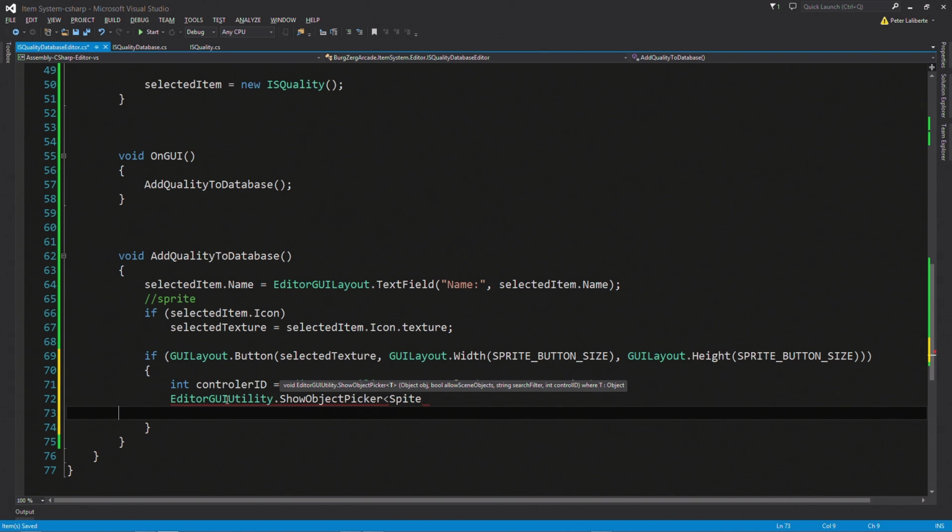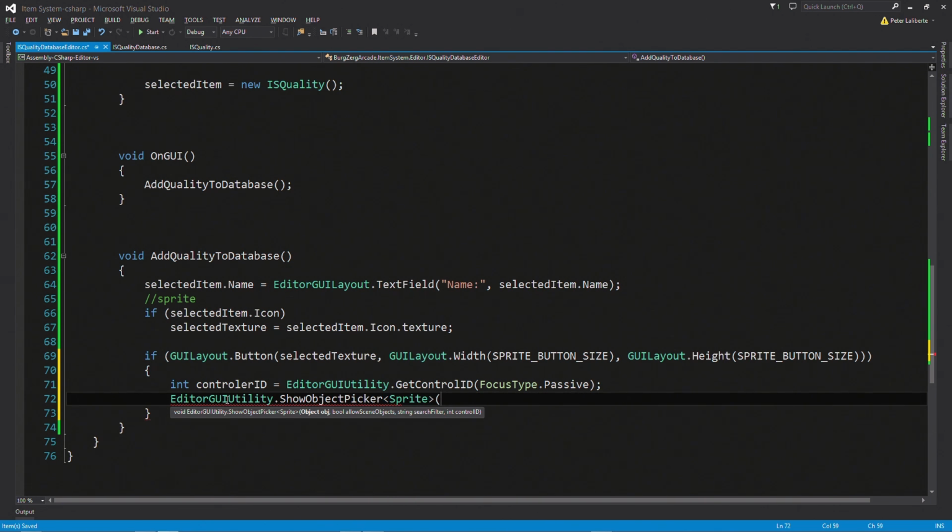Not space. Not Sprite either. So we're going to go ahead, we'll display the sprite. And for parameters here, the object, we're going to pass in null. For the bool, allow scene objects, basically objects that are in our scene. I'm trying to think, sprites in our scene, do we want them to be able to select those? For now, I'm going to say true. This might be one of those things that we want to come back later and say no. We only want them to select stuff that's, well, not in the scene.